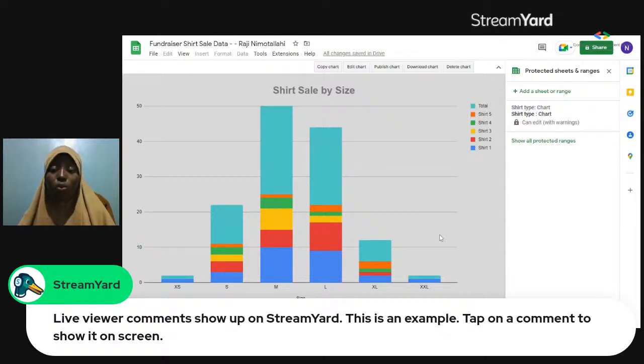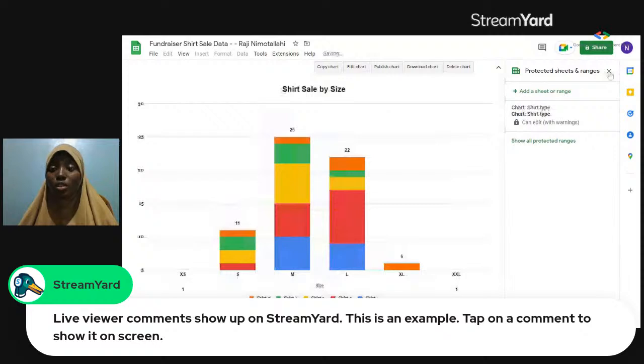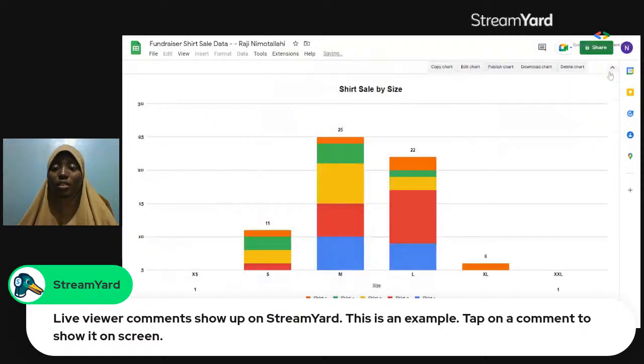So now the sheet is protected just like this other one. Once you see that lock key, you know that the sheet is protected, and that is all for the chart part.